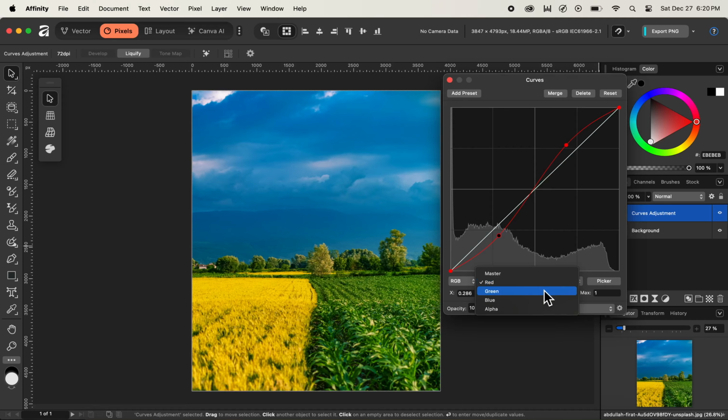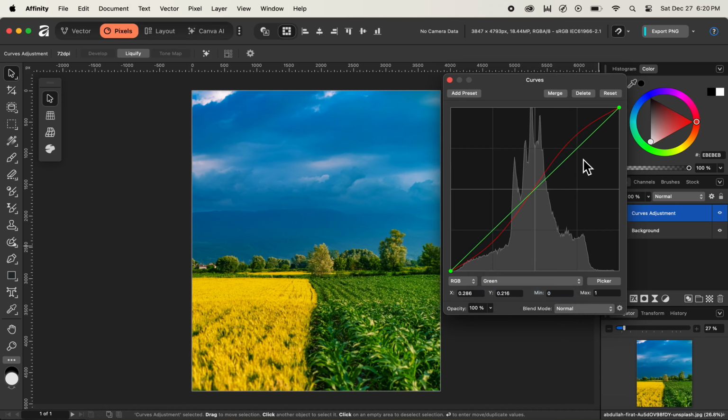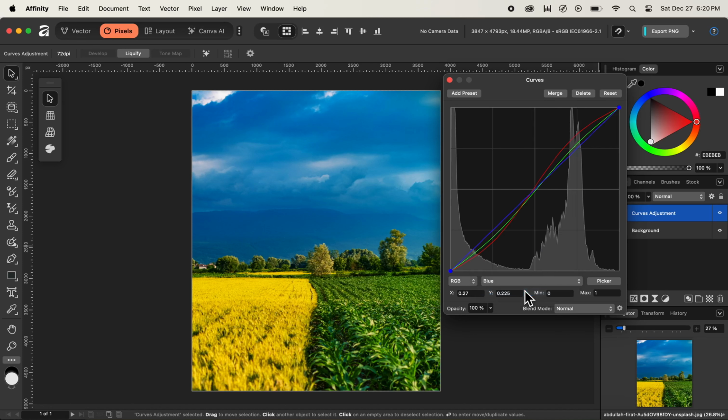Similarly, I'll again select the green channel, and inside of the green channel I'll add a new node like so and add a bit of green, not more but a bit, and then I'll add a contrast by adding a new node and clicking and dragging below like so to add magenta inside of our image. And then I'll again select blues, and for blues also I'll click and add a new point above and introduce a bit more blues, and then add a new node in the same line and decrease it down below to add more yellow to our image.